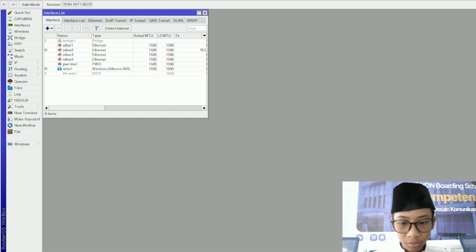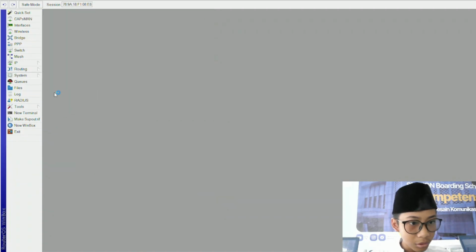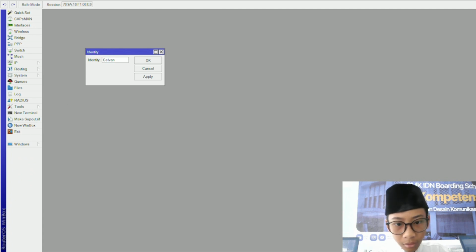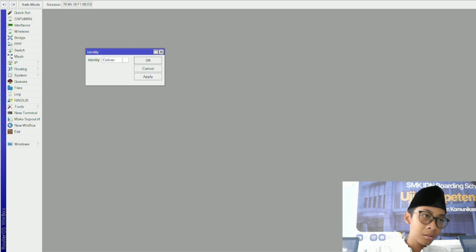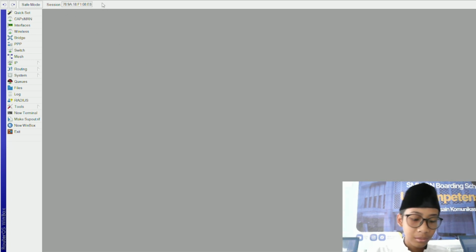You can also go to system, identity, then rename our router. This helps us easily identify each device when managing multiple devices. I already named it, but if you want to see, I'll change it. I will change it to, maybe just Jalpan, then apply, and you will see my name is changed from Salvan to Jalpan.